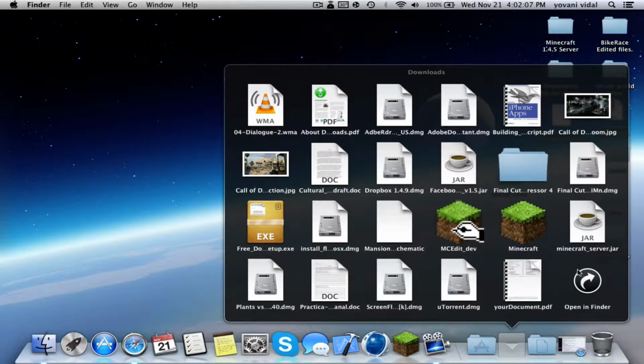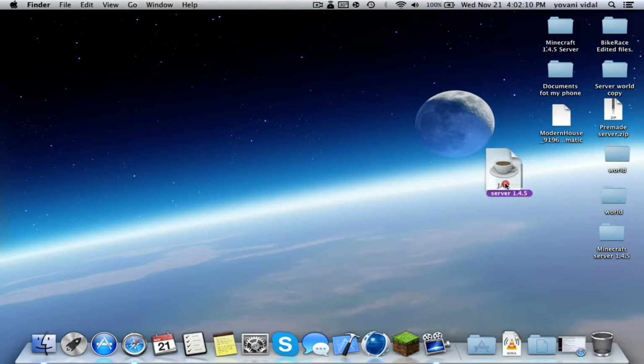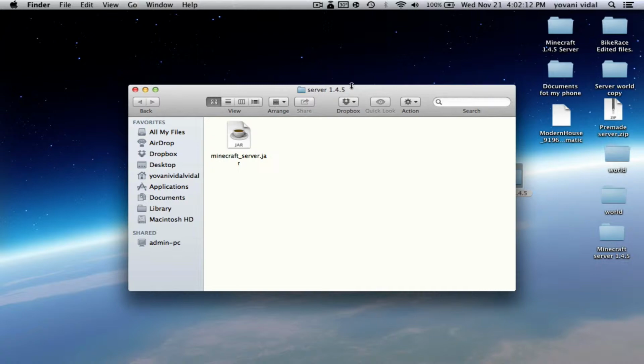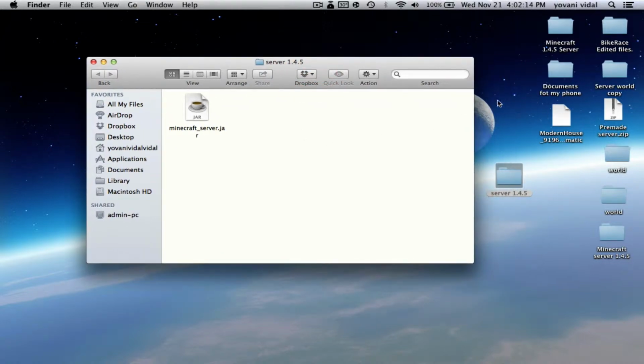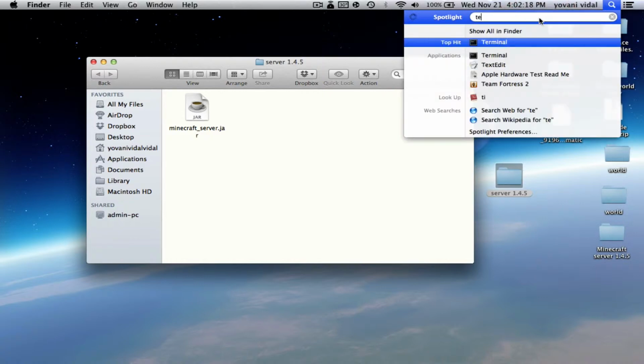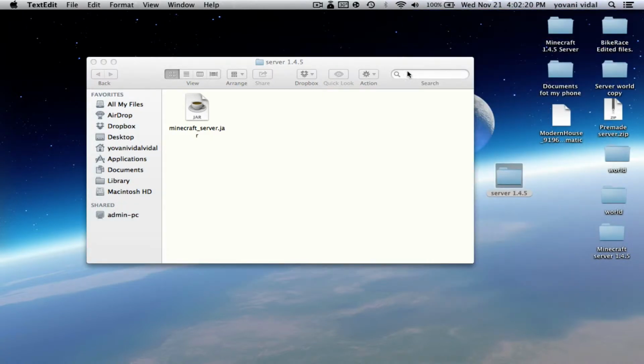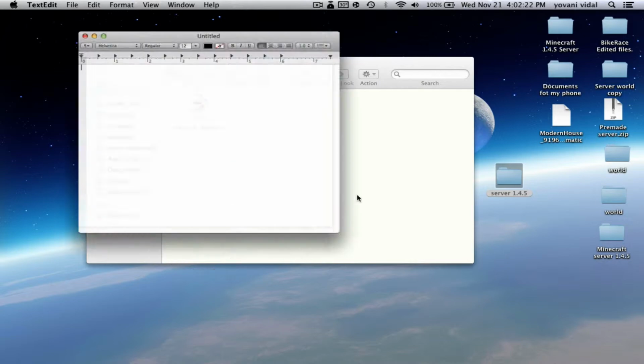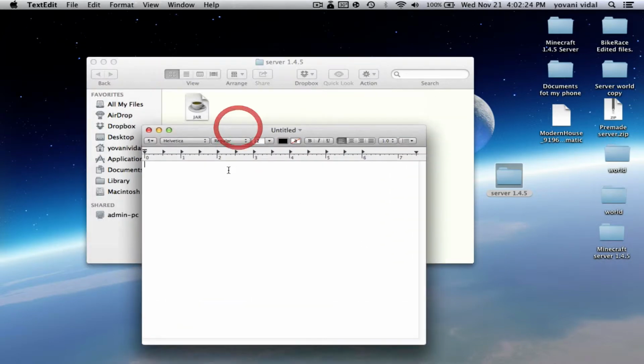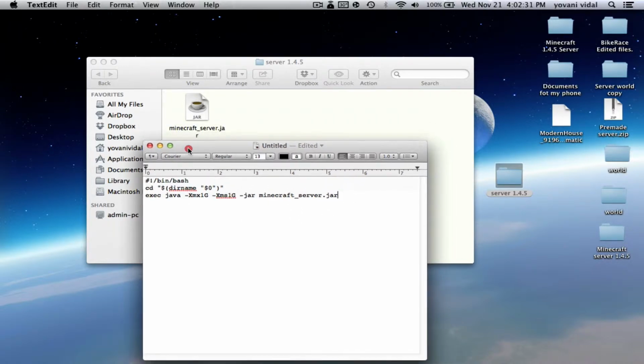Now drag in your minecraft_server.jar in here, and then open it up. The next thing you're going to have to do is go to Spotlight and type in TextEdit, then make a new document, right click, paste, or Command V, whatever you want to do. Then right here at the end where it says .jar, I always add nogui.